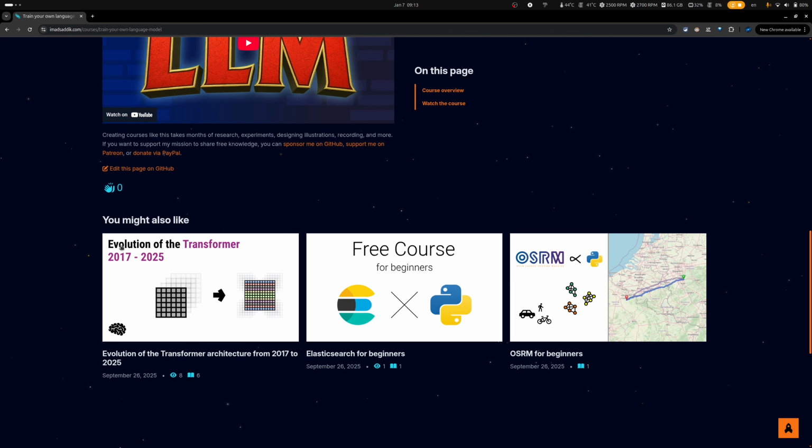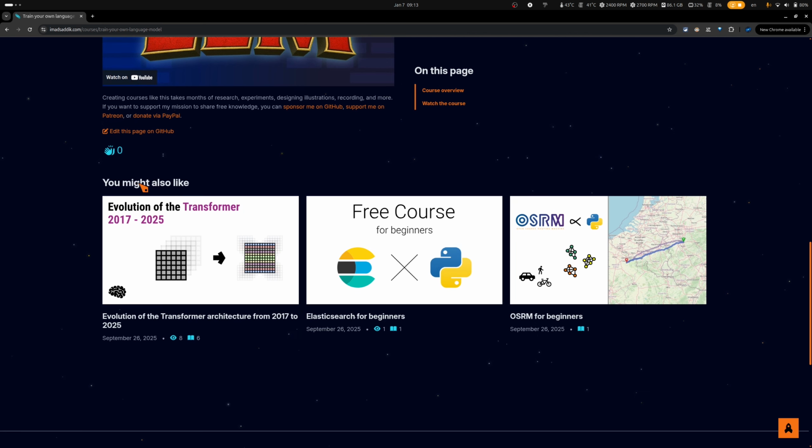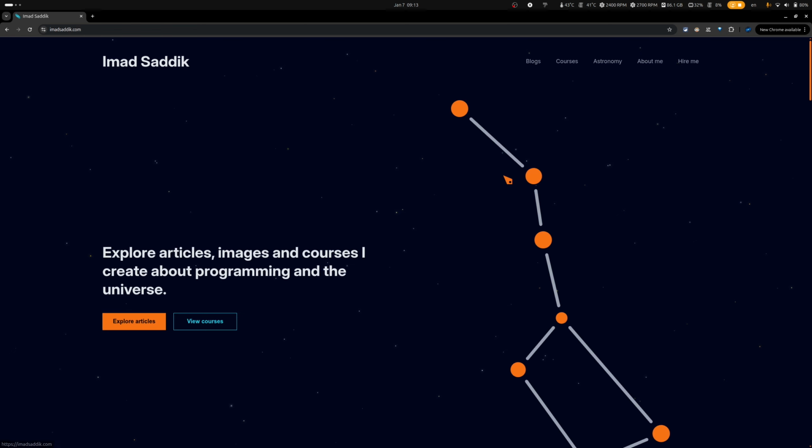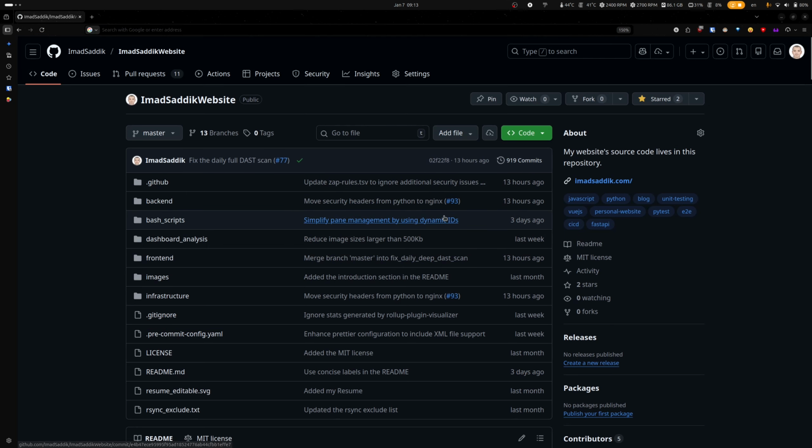And also at the end of each article, you'll find a "you might also like" section, where you can read about things similar to the content that you are reading. So yeah, that's the goal of this website. I just wanted to standardize everything, centralize everything into one place, and maybe you'll learn from it and you'll enjoy working with it. And as I said, everything is open source, and the source code is here.